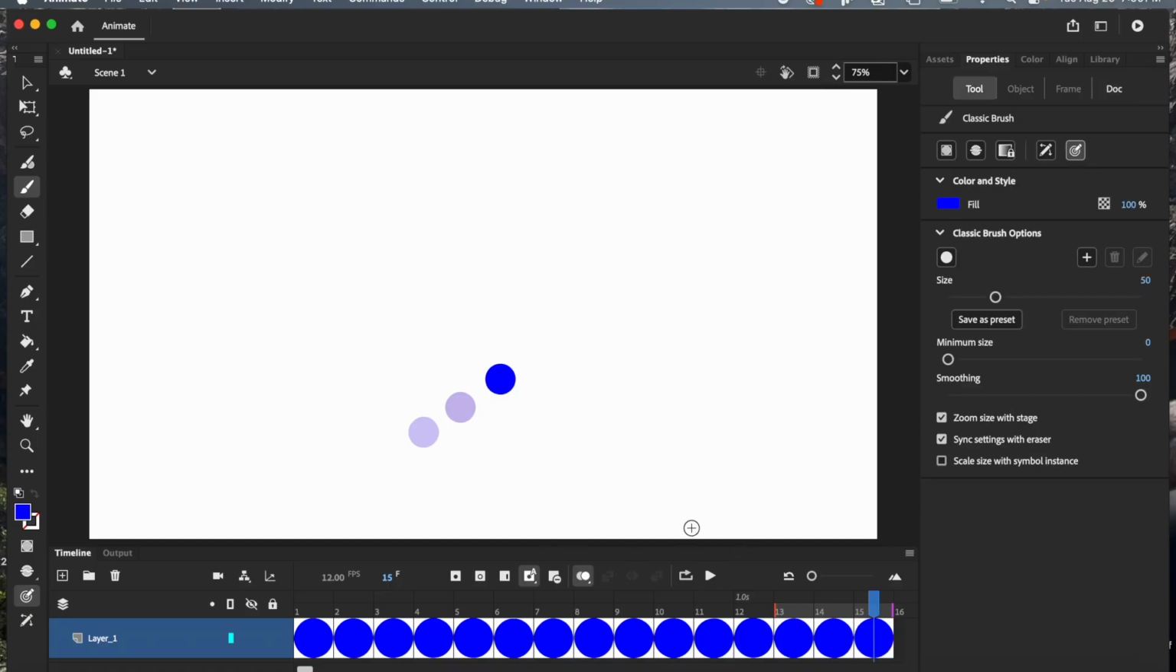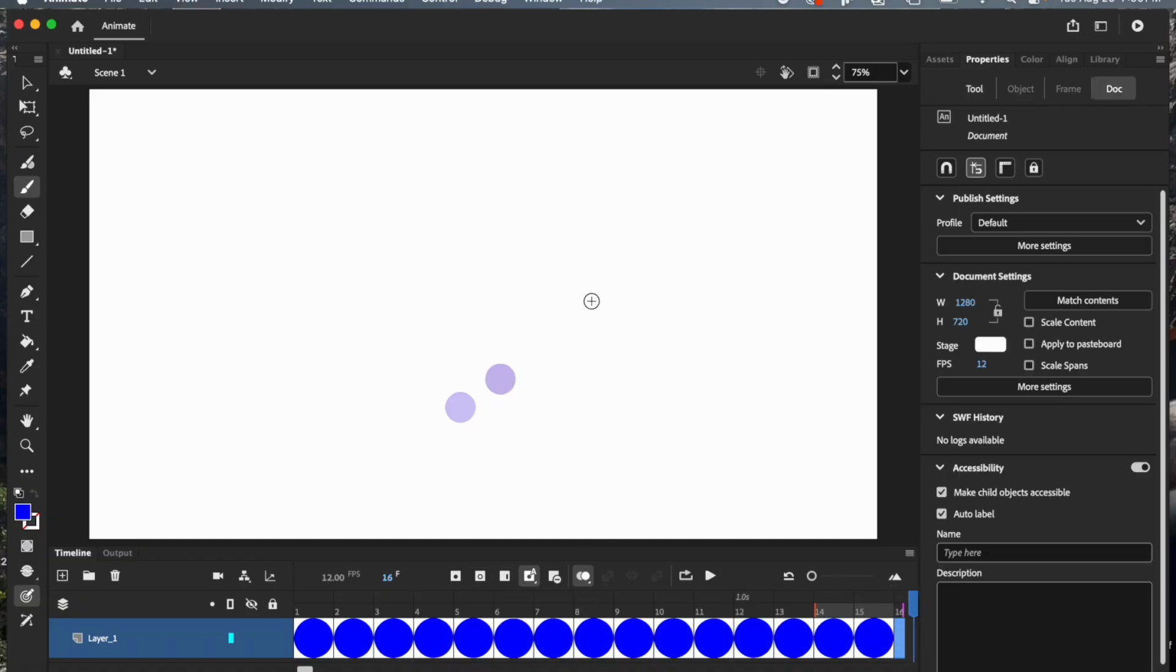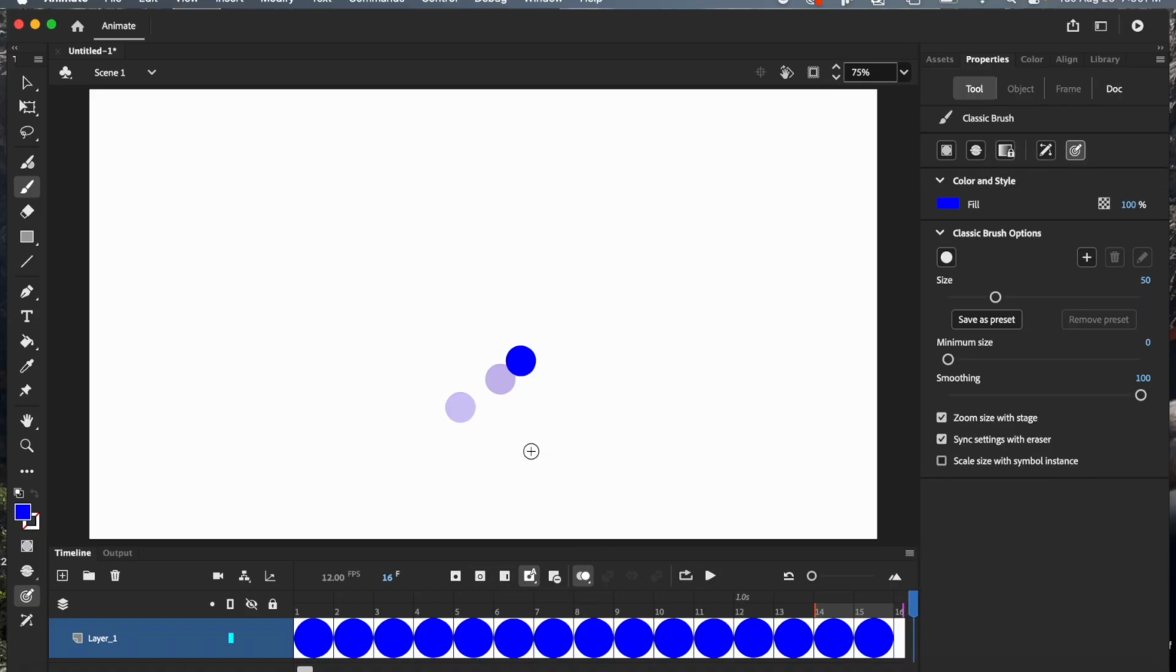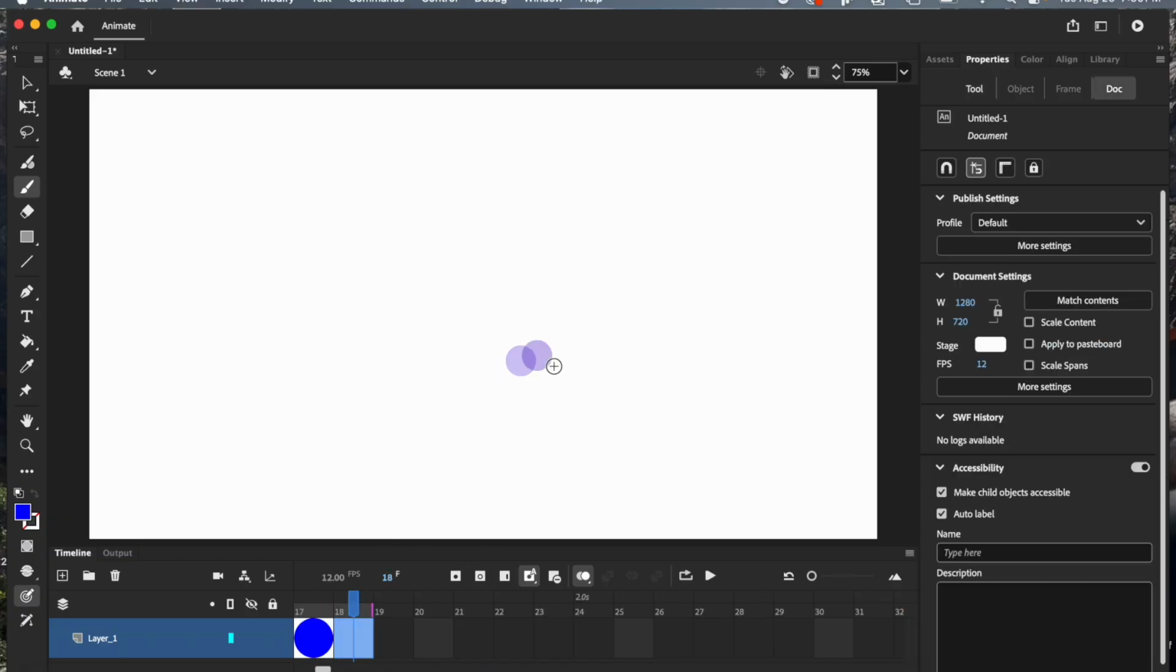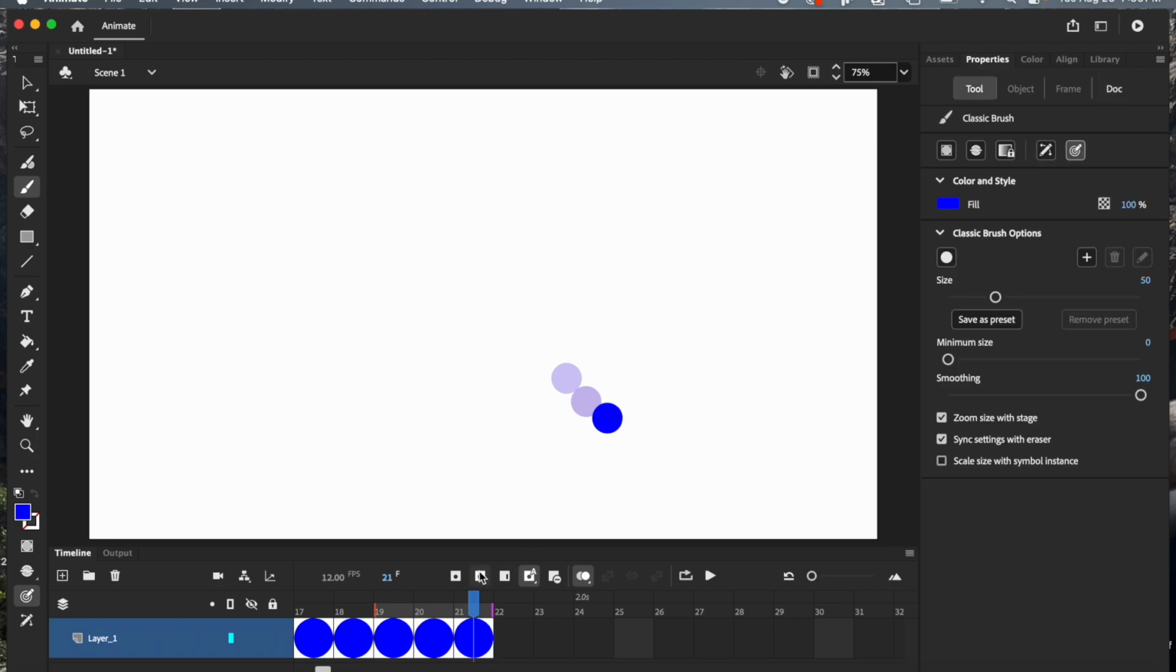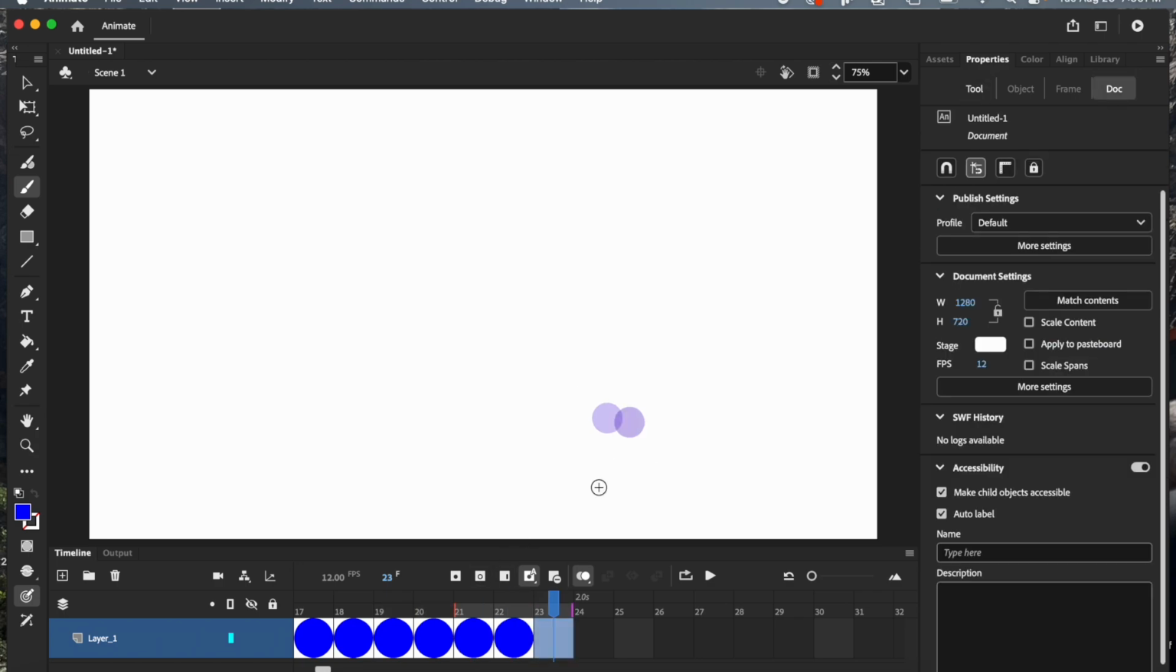And as you're going, if you want to see what you've created, you can click the play button and it'll show you what you've made so far. So if I click play, I can see what I've created. So then I can add another new keyframe. Maybe I'm going to slow it down and have it come back down. So I'm just clicking new keyframe and I'm just moving around.